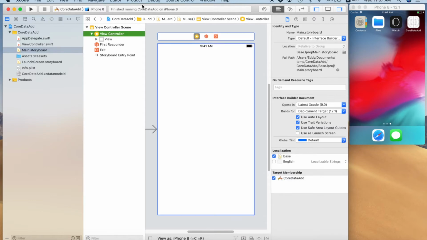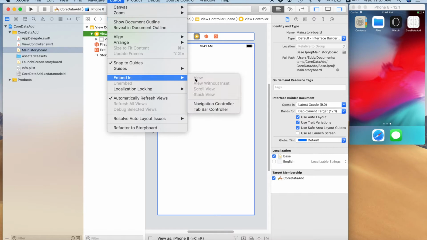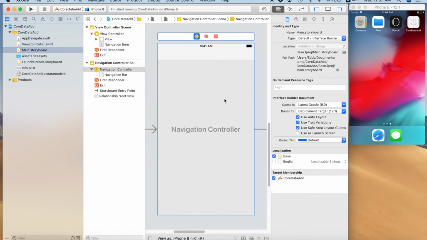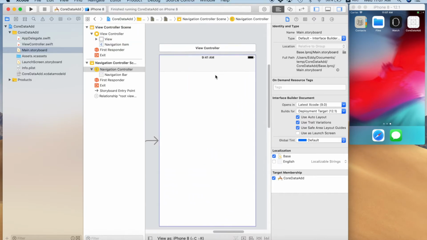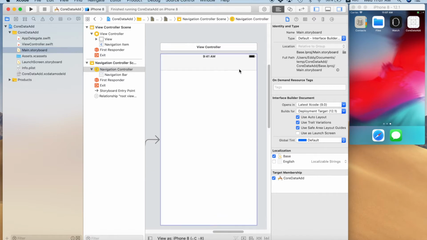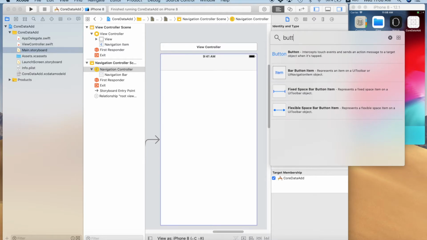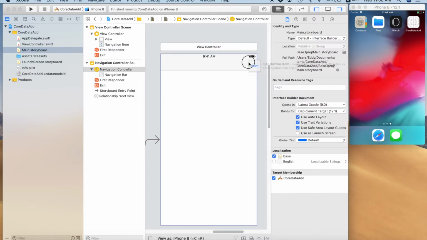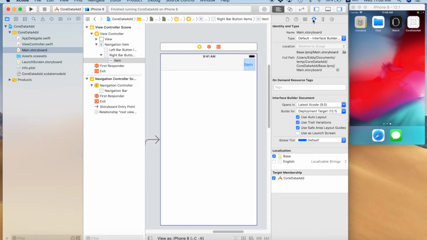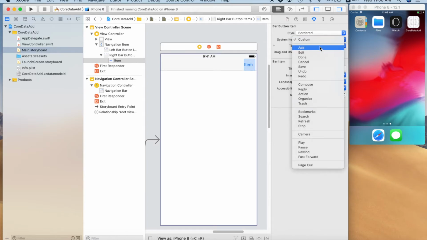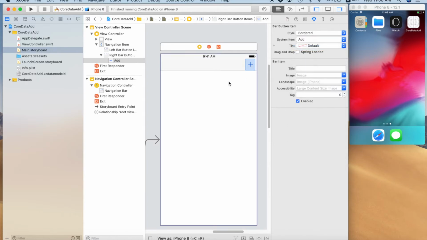So here I need to create a navigation controller, but this one only serves me to use its navigation bar, so I can put some buttons here. The first button I need will be a bar button, and this bar button serves an add function. So whenever I press this add button, I can add the name in the table view.